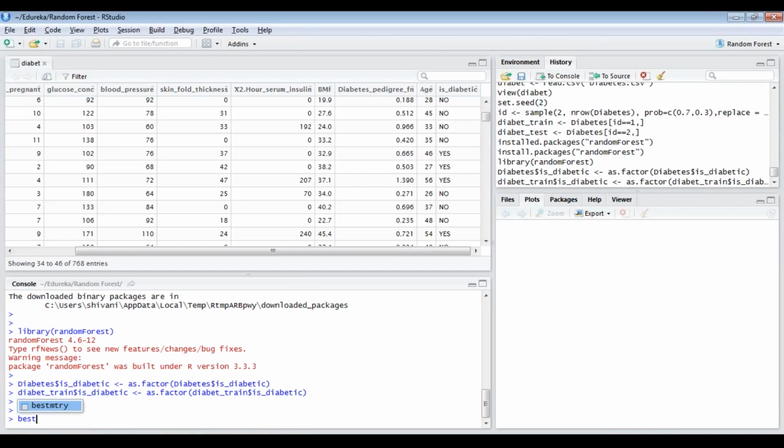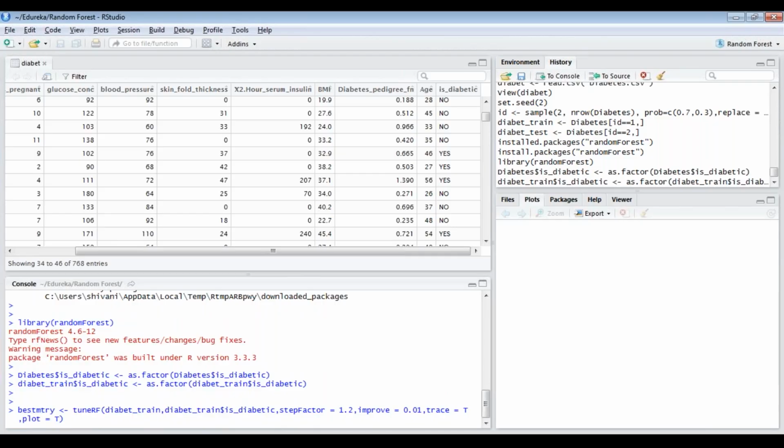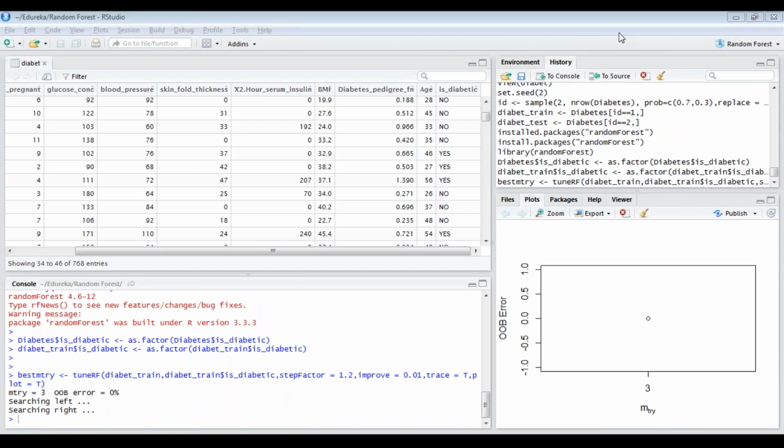Now I'll use my tuneRF function here to find out the optimized value of my m, that is the number of random variables that I'll be choosing. tuneRF, giving it my training dataset. Then my step factor equals 1.2, improve equals 0.01, trace equals T, plot equals T. That's it. All right, so here you can see that the most optimized value of the number of random variables is 3, corresponding to OOB.